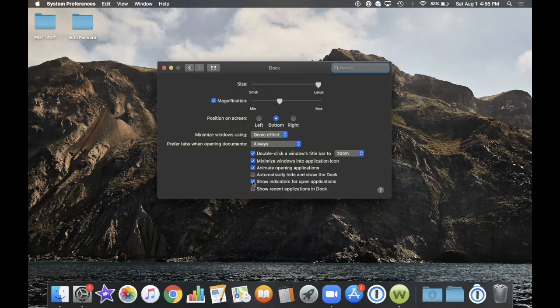The next is show indicators for open applications. That's the dots underneath the applications indicating that they're open. If I unclick it, the dots go away. I kind of like it, so I'm going to check it and leave the dots indicate the applications that are open.